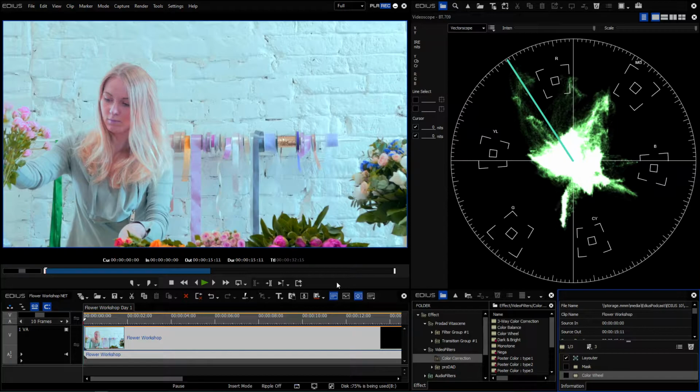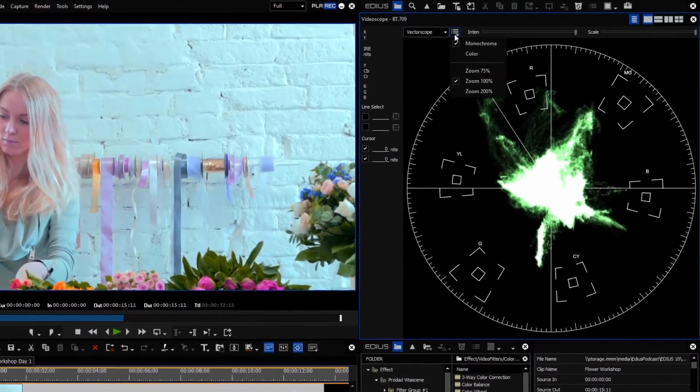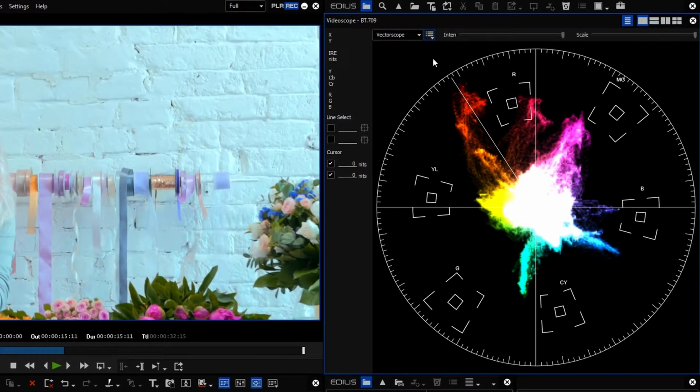The skin tone line is the line between yellow and red in the Vectorscope. It represents the color of blood running under our skin. So the skin tone line is always the same regardless of the actual skin color.